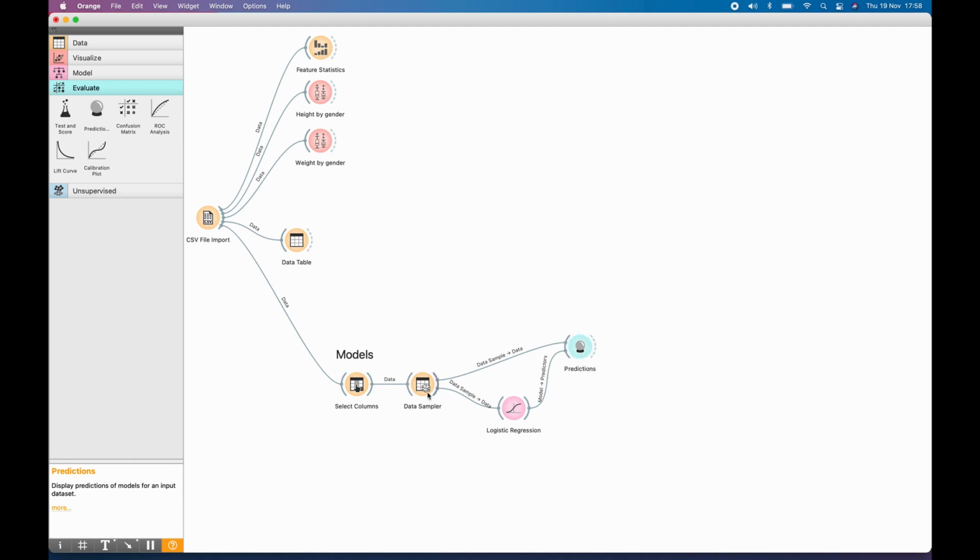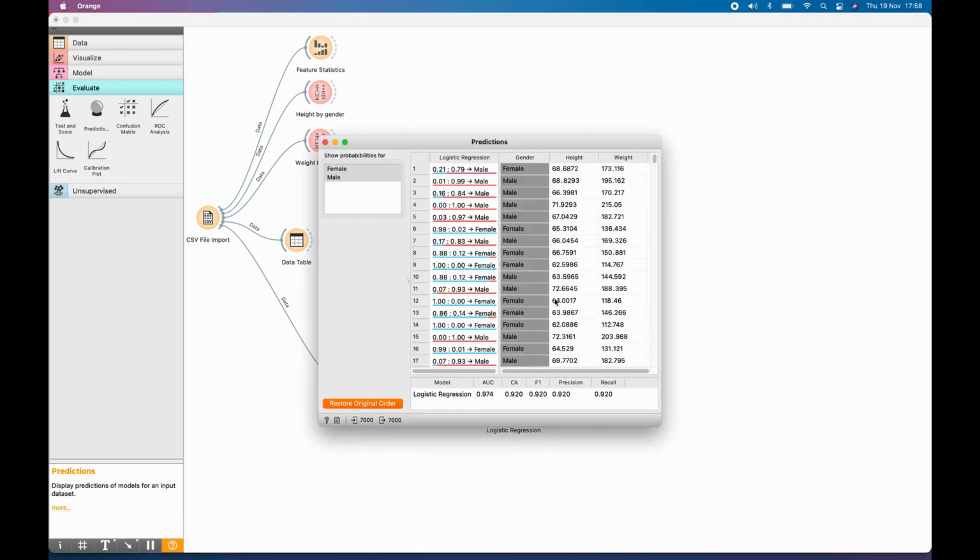So what you want is the 30% that was remaining, connect that to the predictions node and your model to that as well. So if we double click on that, we're going to see what is happening to each and every one of our instances. So it's going to go from row 1. It had a split there, and it's 0.21 as far as our logistic regression model is concerned, a 21% probability that this is female, and then overwhelmingly that it's male. So that's what it predicted.